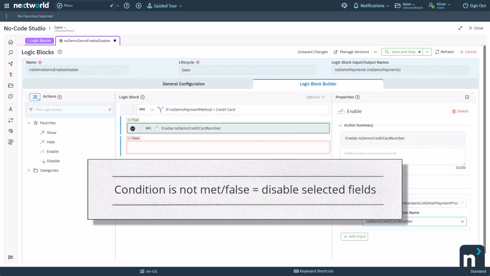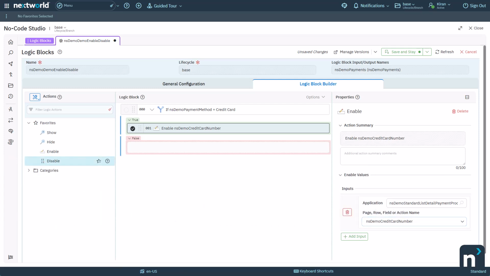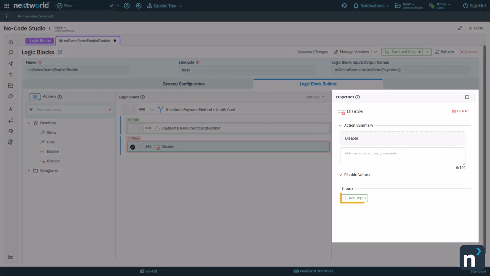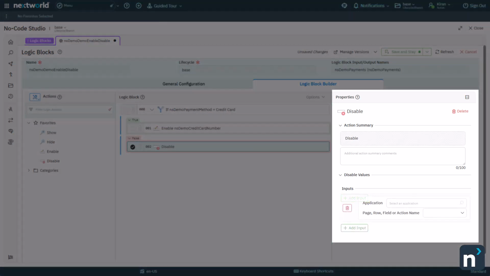Now let's configure the Disable action for when the condition is not met. Select Disable in the Actions panel and drag it to the False block of the Logic Block panel. In the Properties panel, select Add Input. Enter the application name.